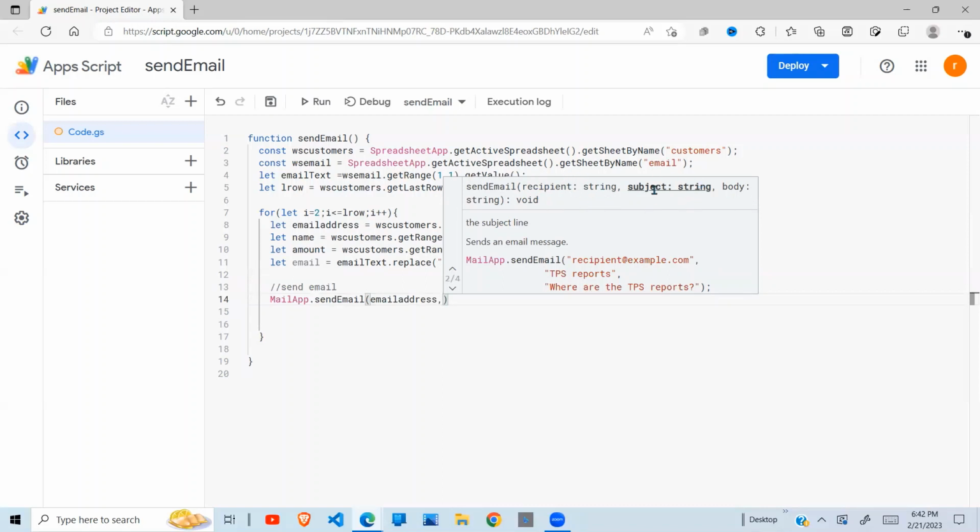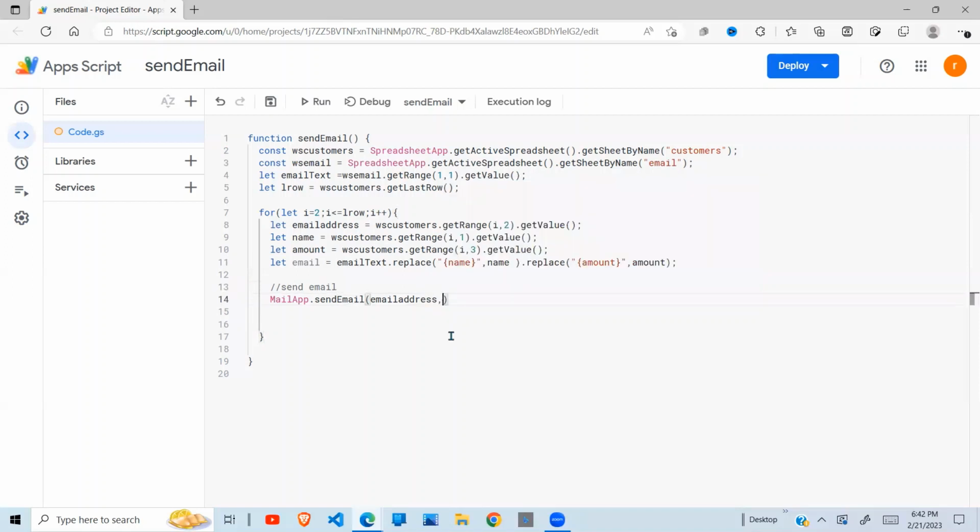The second variable is the title of the message. Our title of the message is going to be, I'm going to say the name, then I add on a dash, and after the dash, I'm going to say amount due is US dollars. Then I add on the amount, which I'll have picked from here, which I say is amount.